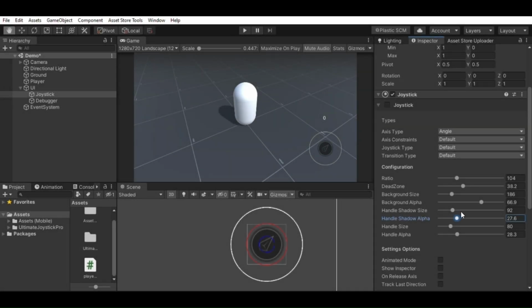Handle shadow alpha. The handle shadow alpha allows you to change the opacity of the handle shadow. This can help achieve better visual integration of the joystick in the game, making the shadow more subtle or prominent as preferred.